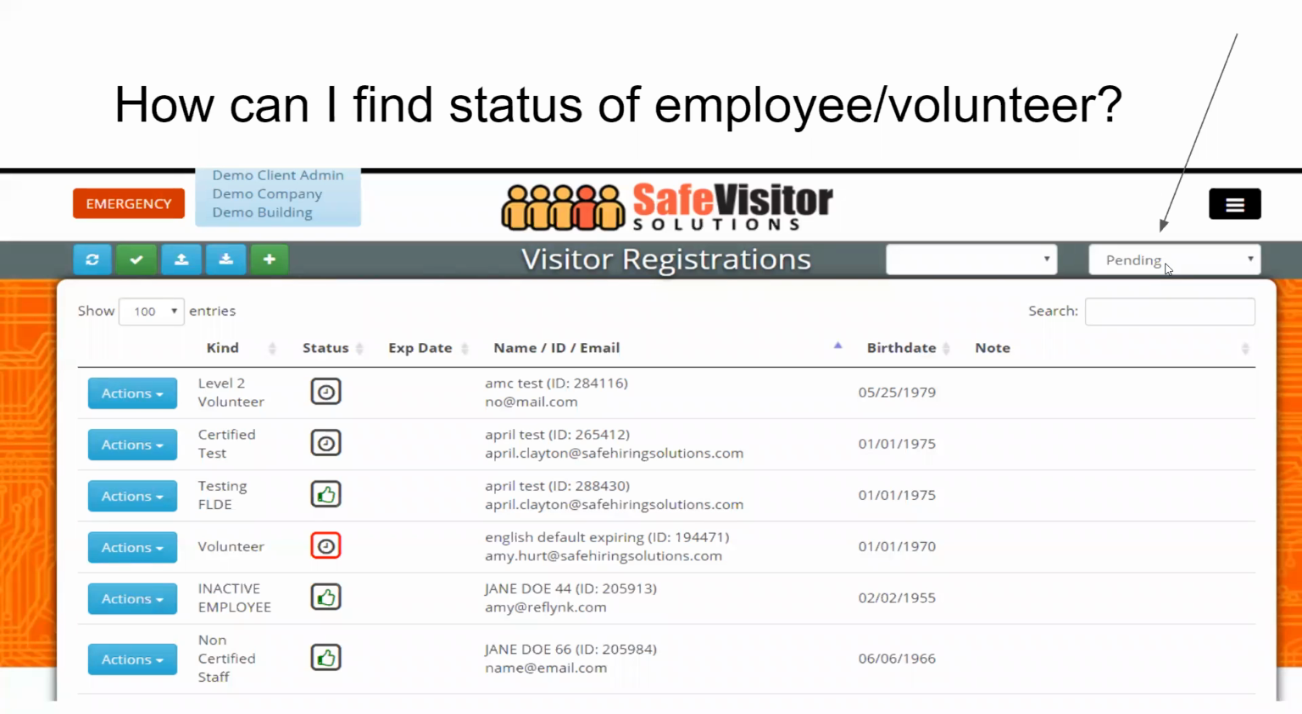The reason for that is that for the majority of the customers that use SafeVisitor, there's an auto-approve function. The thought process is that when a background check is completed and somebody goes into approved status, SafeVisitor will auto-approve them and put them into whatever type of tracking role you have set on the back end.